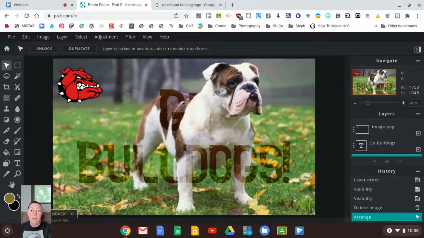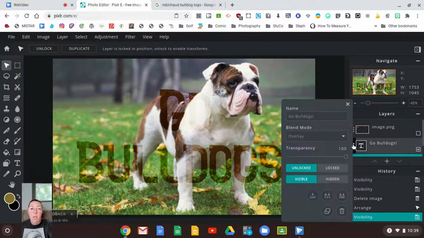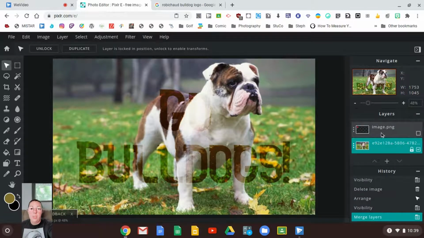I can toggle that visibility box and see if I like where I placed the image or if I like the way it was before I put the image there. I made our Bulldog logo invisible, and then I went to the text and I merged visible layers. So anything that was visible to me all merged into one layer, and my Bulldog logo was not visible, so that remained on its own layer.